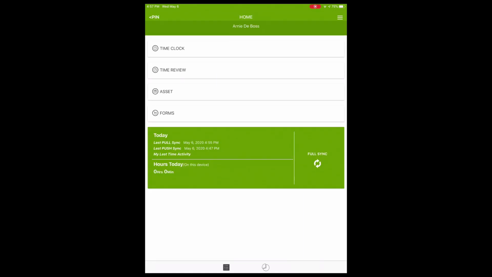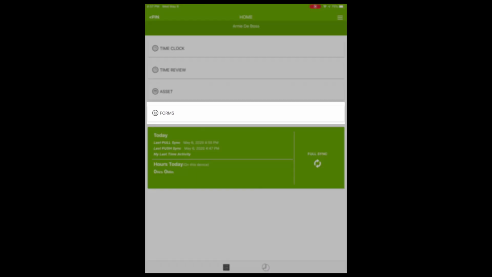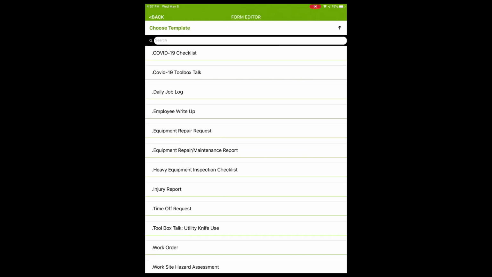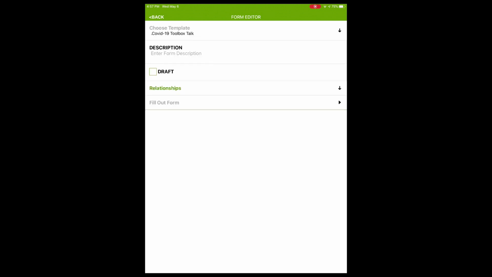So here we got Arnie DeBoss. I've logged into his user information. He is a foreman, or a supervisor over other employees. So for this Toolbox Talk, he's going to come down here to Forms, click on Forms, and then down here at the bottom, he's going to click this plus icon. That's going to bring up a list of forms that he can choose from. You can see right up here at the top, we got the COVID-19 Toolbox Talk. So you're just going to go ahead and select that.